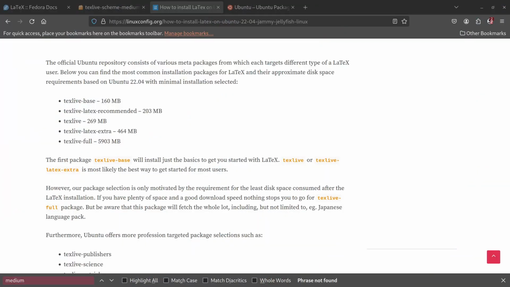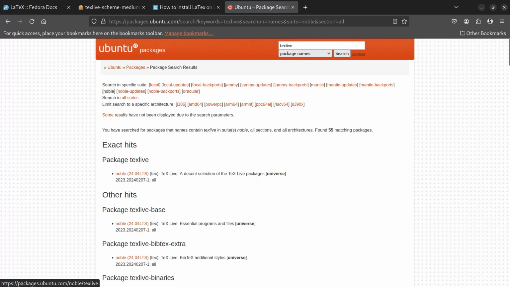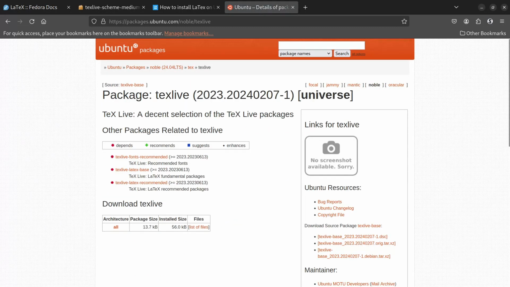For Ubuntu, there are 5 options, and usually I would go with just a simple TeX Live. You can find out what TeX Live is by going to packages.ubuntu, search for TeX Live. If you're on Ubuntu 24.04, that's the one you click. TeX Live contains fonts recommended, LaTeX base, and LaTeX recommended.